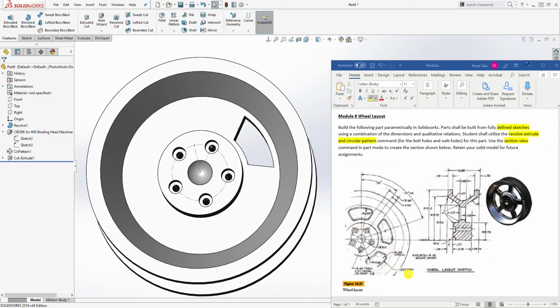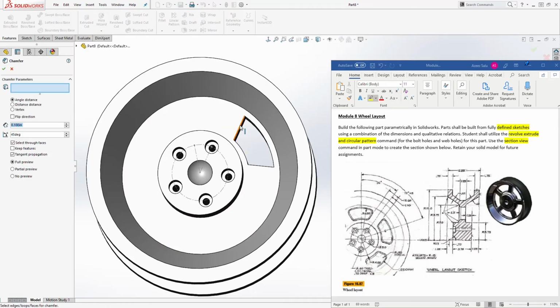So right here, there's a chamfer on this edge, which is 0.25. So we'll select chamfer. Make sure you change to 0.25. And we will select here. Let me try distance by distance. So I'll select 0.25 by 0.25.